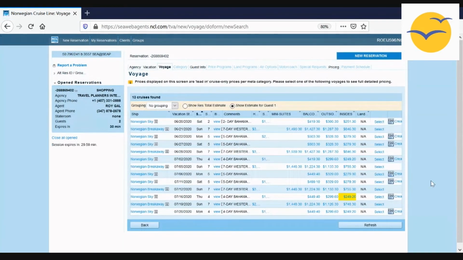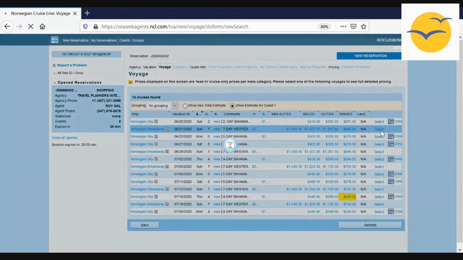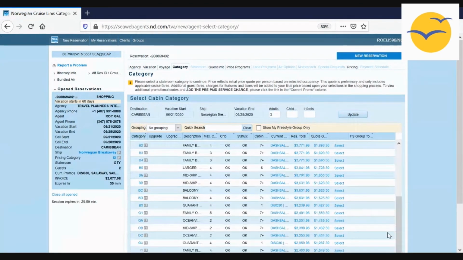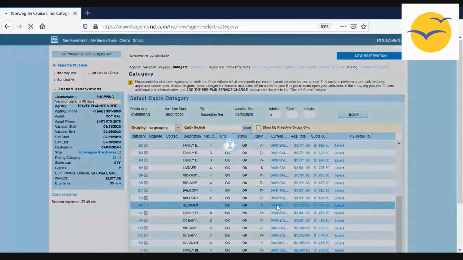Okay, so I found the sailing. Let's say this one is what I want. You can change the promotions, change the pricing. This is where you'll always go, the category. If you pick on the category, as you can see here, the BX, the category that I mentioned at the beginning, this is what they call a sail away.